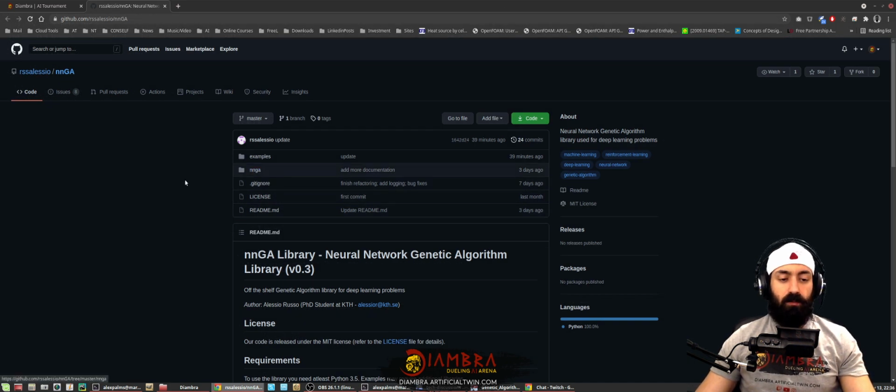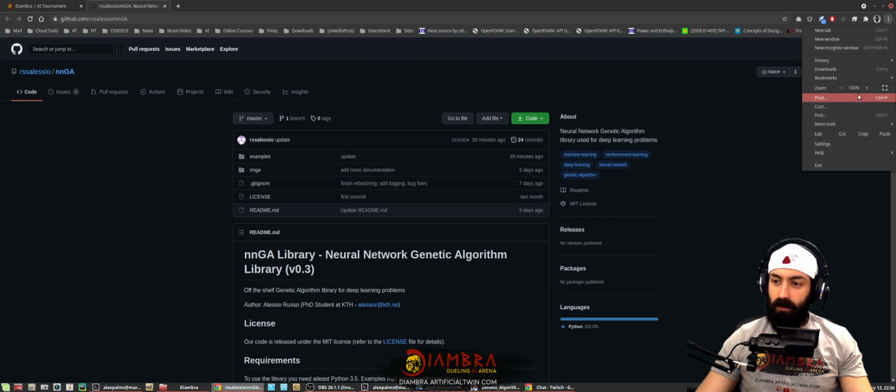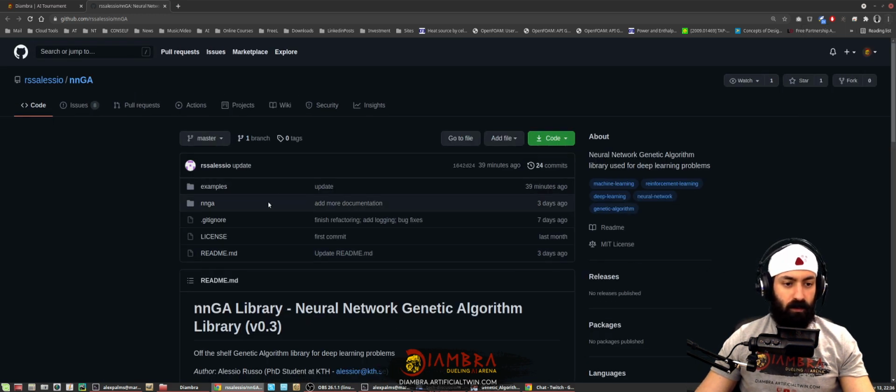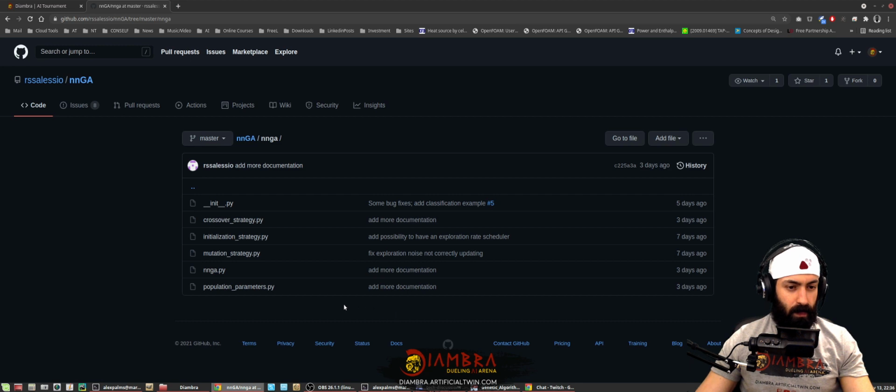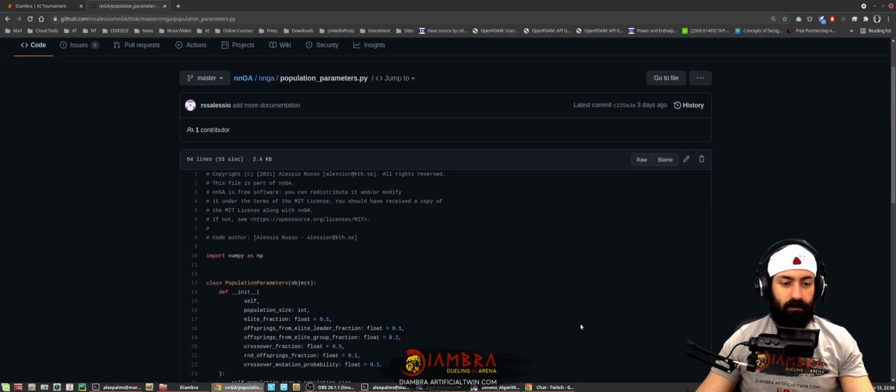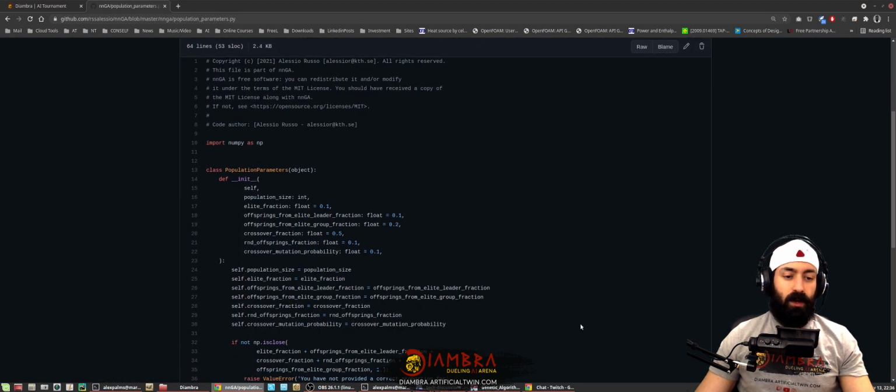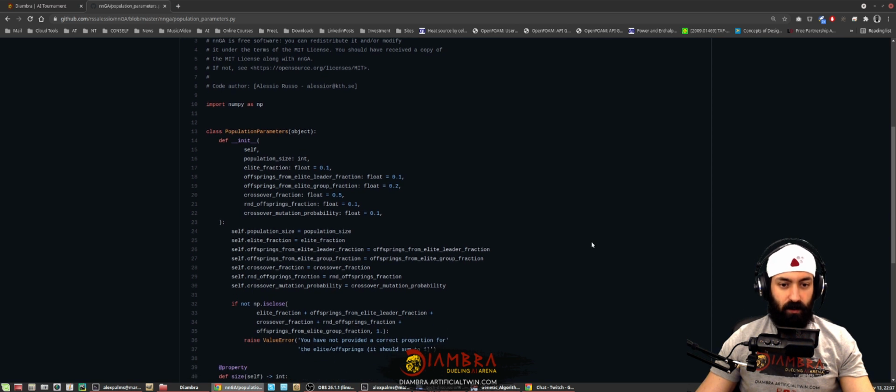Well, nice. So you can go to NNGA and go to population parameters. Okay, I'm opening it. Okay, I see. In the initialization method, we do have population size that has no default value. And then we do have an elite fraction that is 0.1. Here, I believe it's the 10% you were mentioning before, right? Exactly. 10% is that group, the best group.